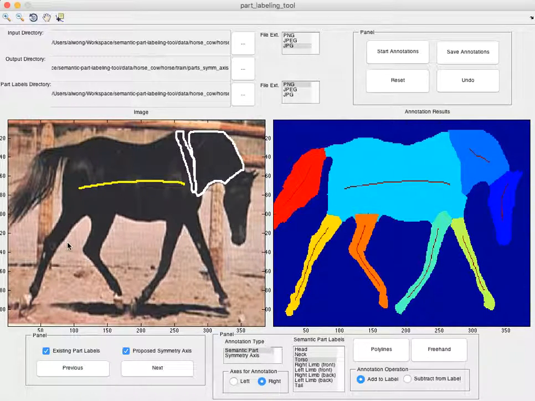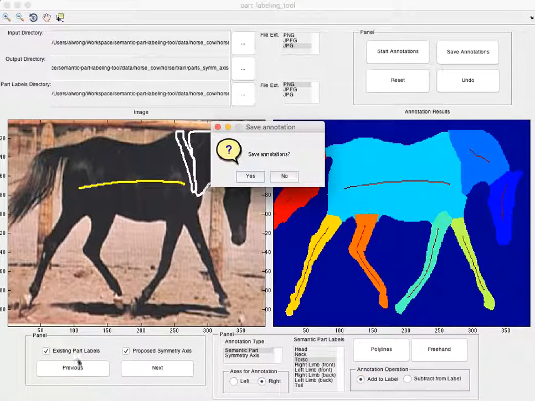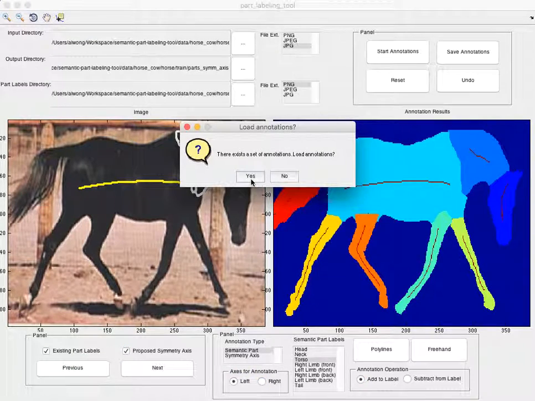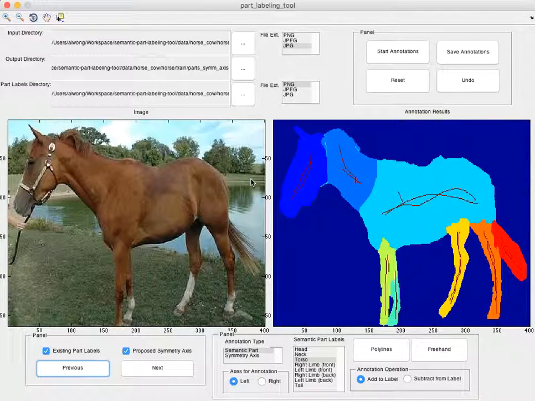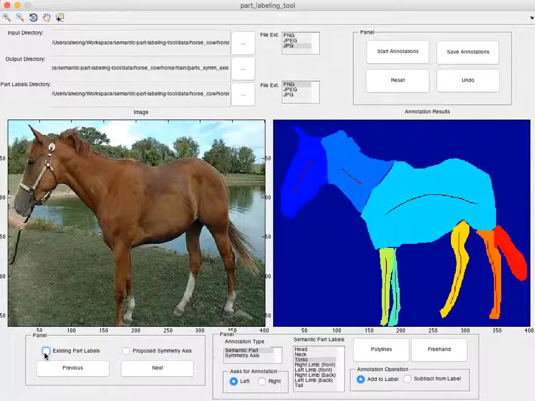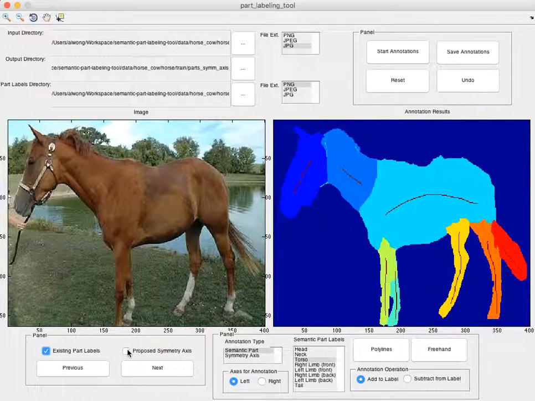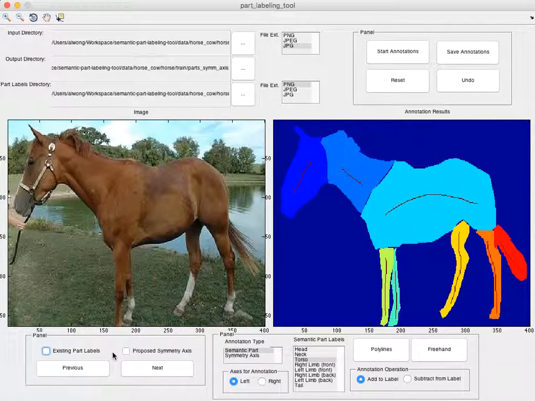If we decide that we would like to go back and revisit our previous annotations, we can click on the previous button. And of course, this will ask us to load the set of annotations. Now, because both of these check marks are on, we have overlaid them with some pre-existing set of annotations that were saved in the parse label directory. We can untoggle them, and we get back our old annotations. And this is our labeling tool. Thank you for your time.